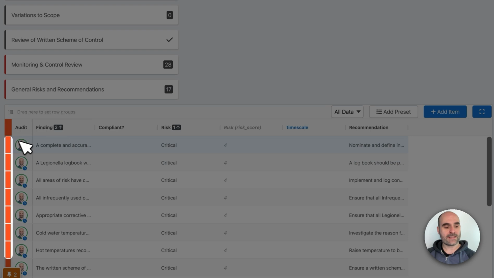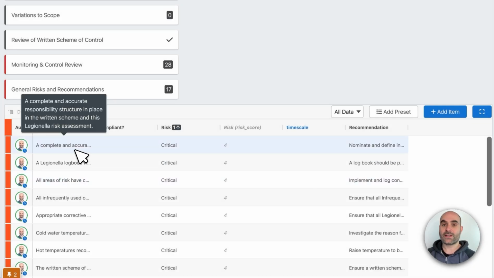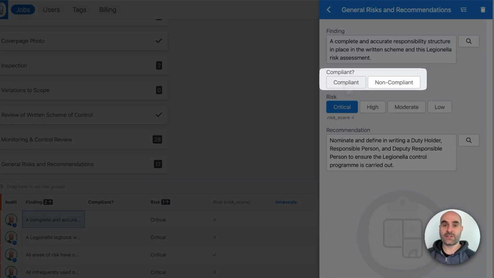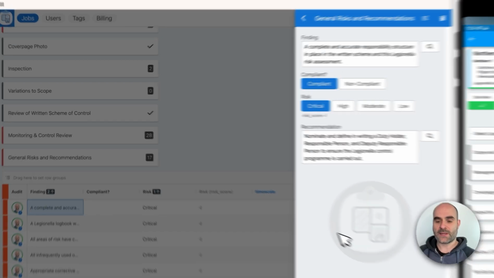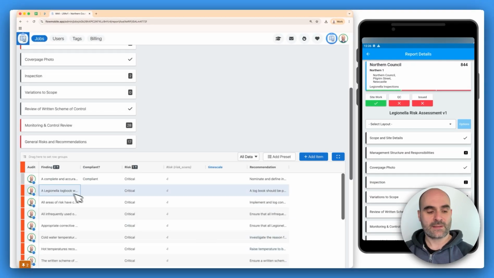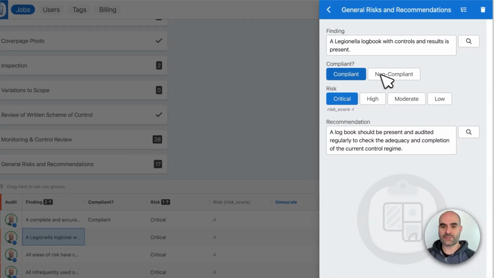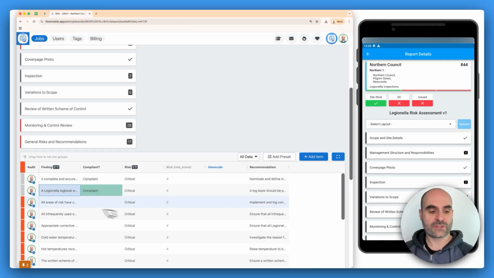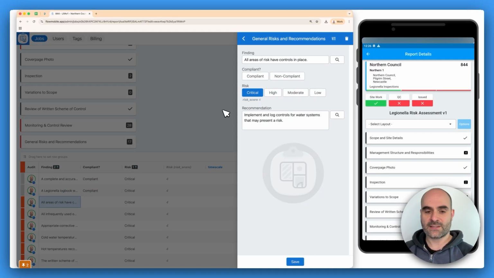You can see again each item has been highlighted in red, telling us there's something to do. So I'm going to click on this first one, and first of all you can see we have this question, is it compliant or non-compliant? So I'll say this one is compliant and hit save. Again, this one here is prompting us, is it compliant or non-compliant? So it's just a case of going through each question and answering these like so.